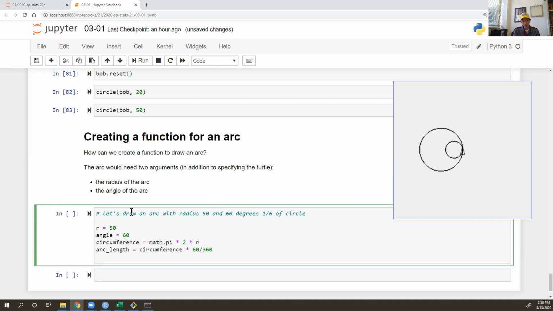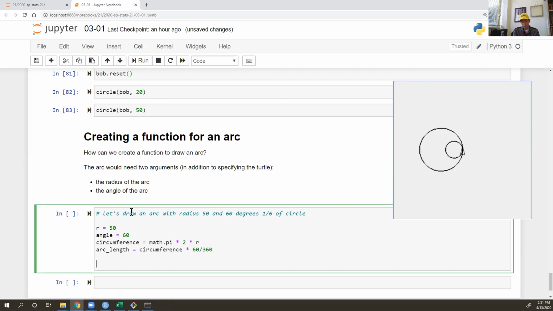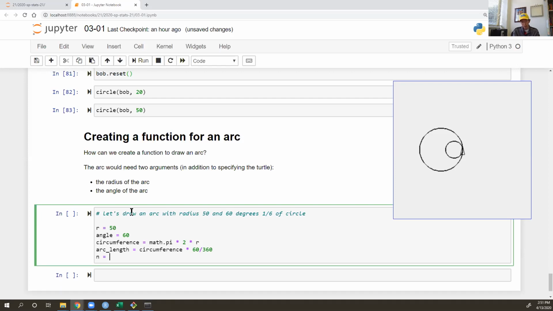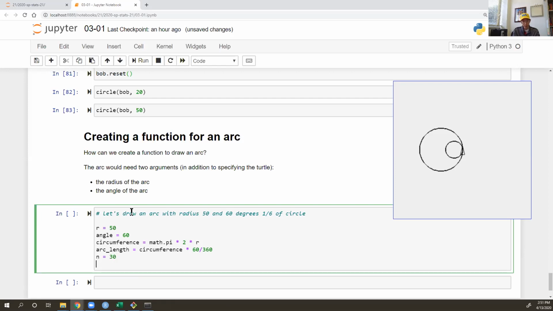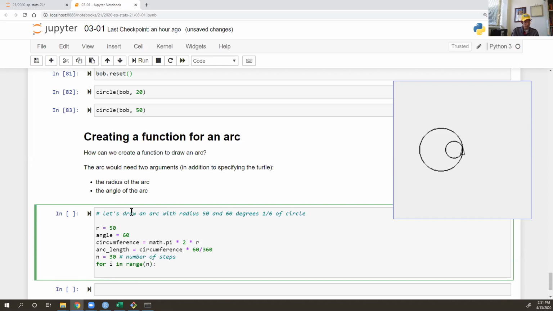And then now we want to draw, doing kind of like a polygon. So we'll say n is equal to an arbitrary number, we'll say 30, or this will be kind of our steps. And then what would we want to do? We would want to do for i in range n, we would have Bob go forward some.